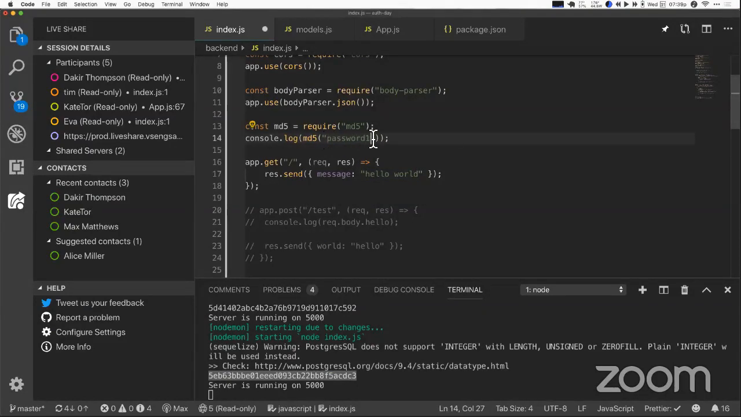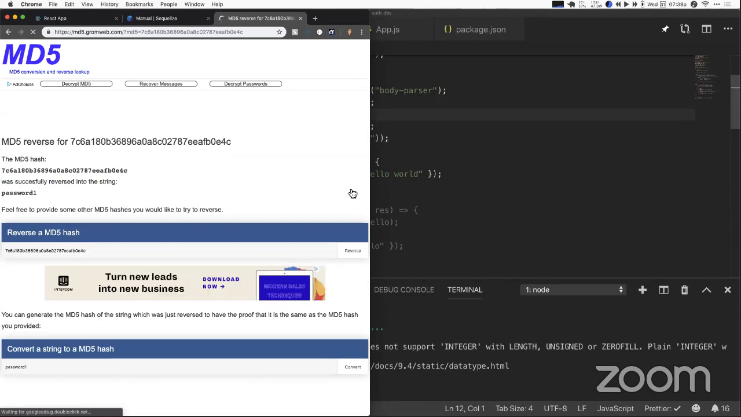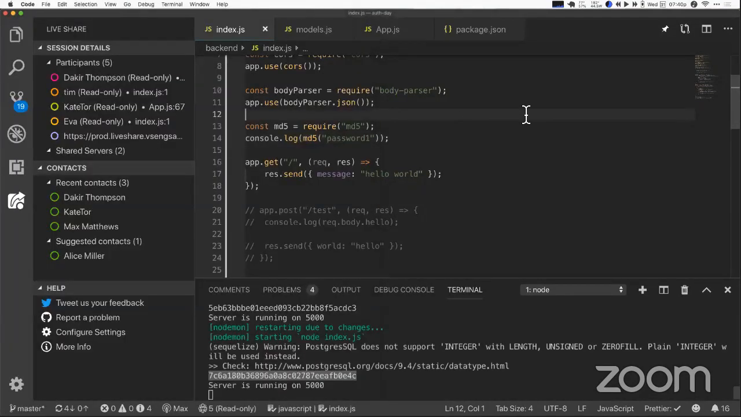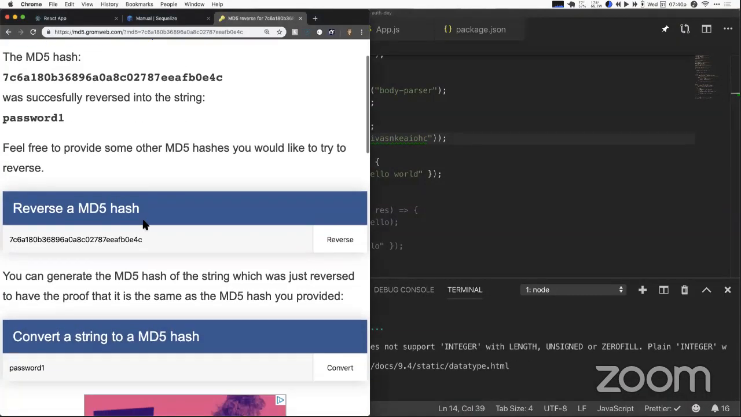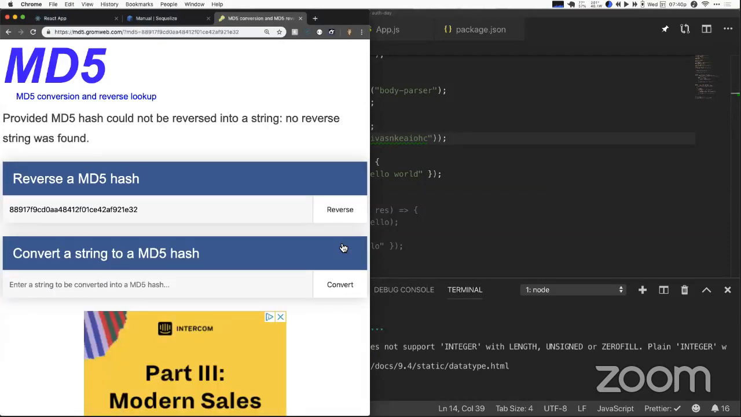Let's say password1. I'm sure Google's not going to know what password1 is. Okay, Google knew what password1 was. All right, well, I'm just going to do random. Okay, I'm going to go back here and reverse. Okay, so it didn't find it.